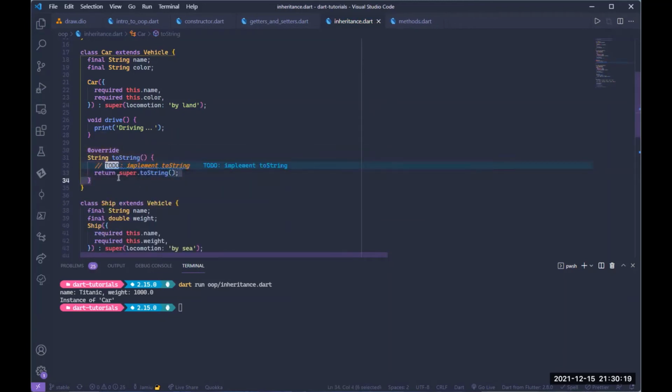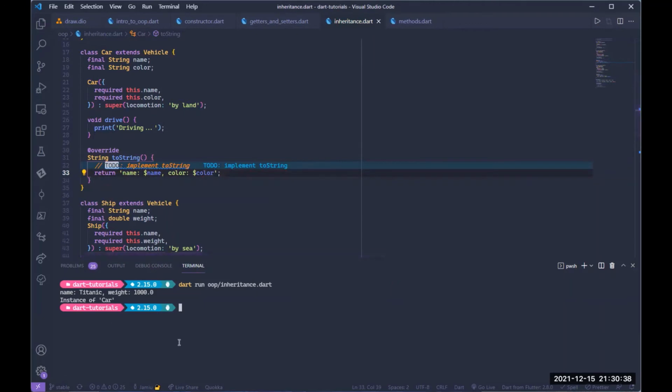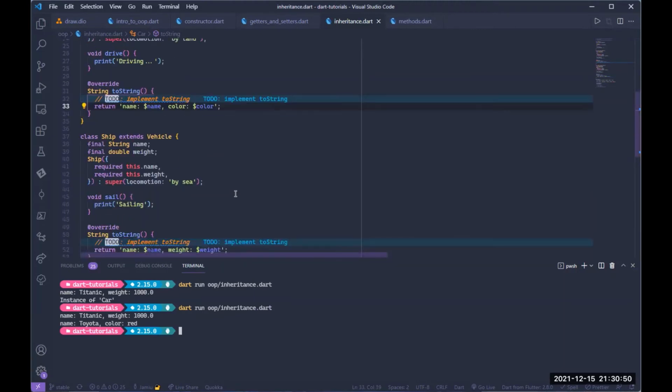Let's just get rid of this one. Now format this anyhow. So now, when we print this out, we can see it's giving us what we wanted: Toyota, name Toyota, color red; name Titanic, weight 1000. So hopefully you can see. That's all about inheritance.